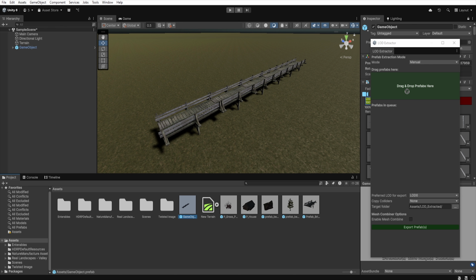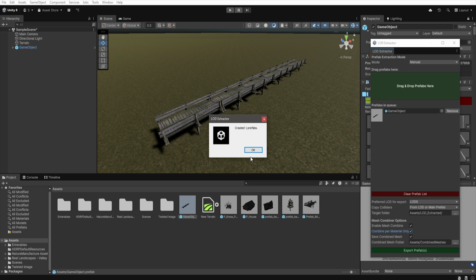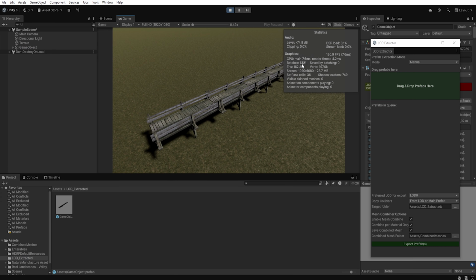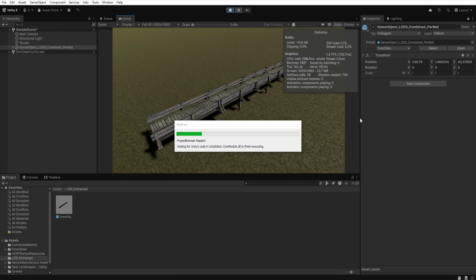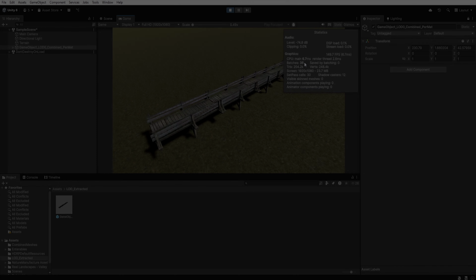Now use LOD Extractor and its Mesh Combiner as before. This way, where earlier we had over 1000 batches, now we have only 36. A non-standard use, but as you can see, it can be very useful.